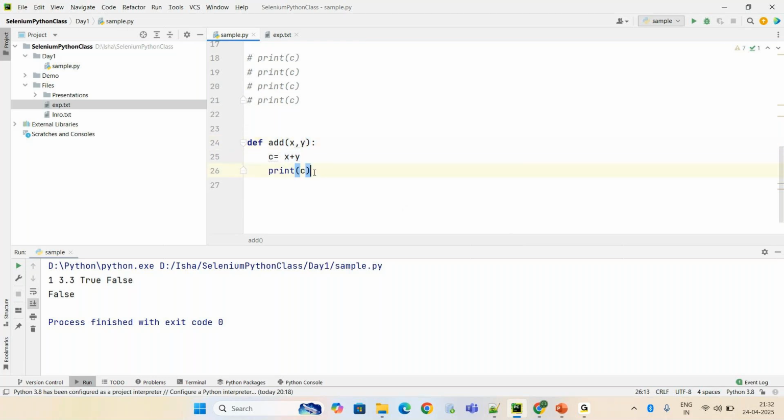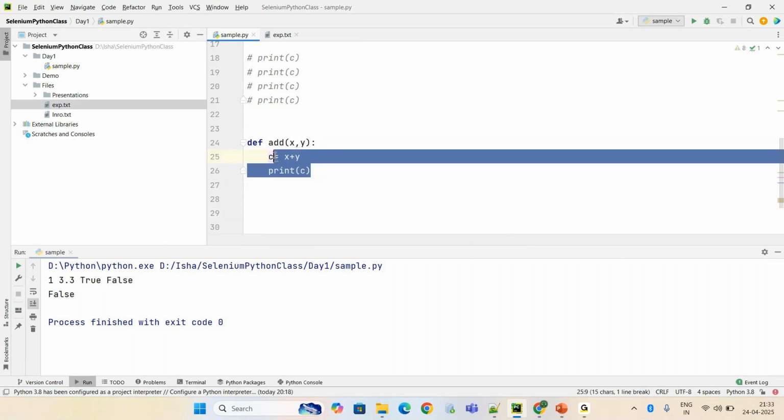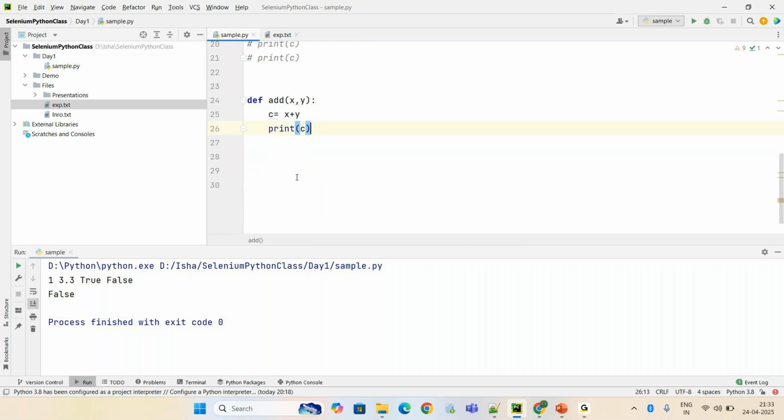I want to call these two lines of code every time. For that sake, we'll use functions. I have completed writing a small function to add two numbers. Now I want to call this. How can I call it? Using the function name. Not inside the function, but outside the function.